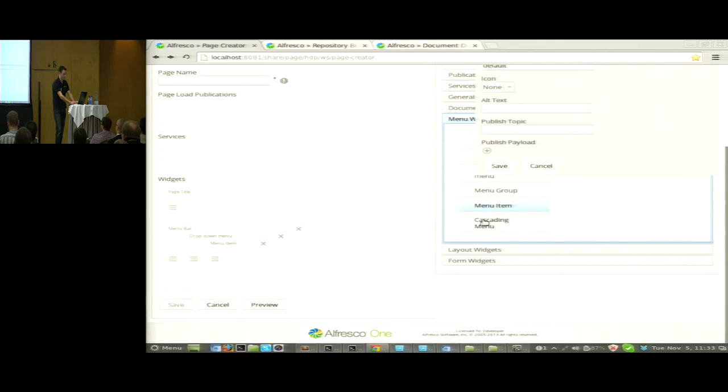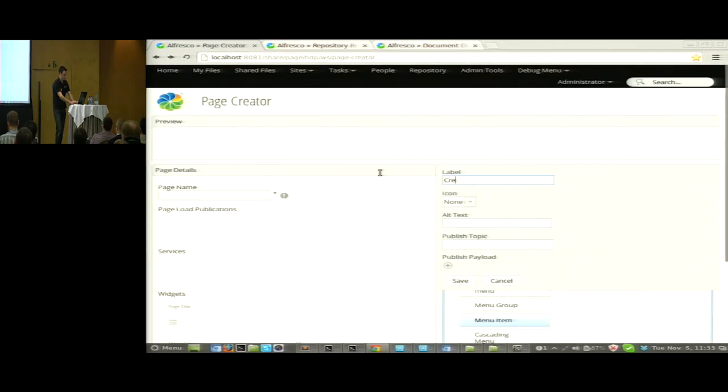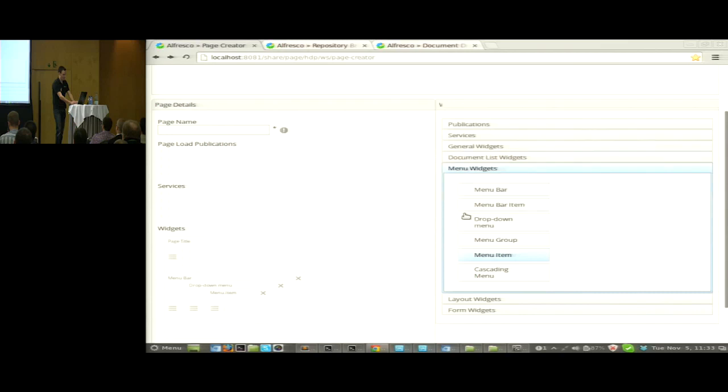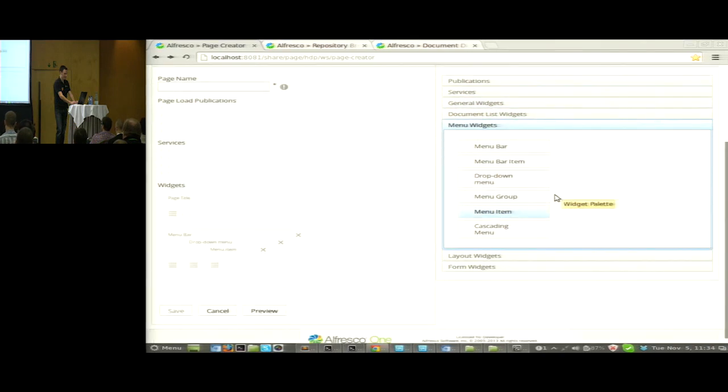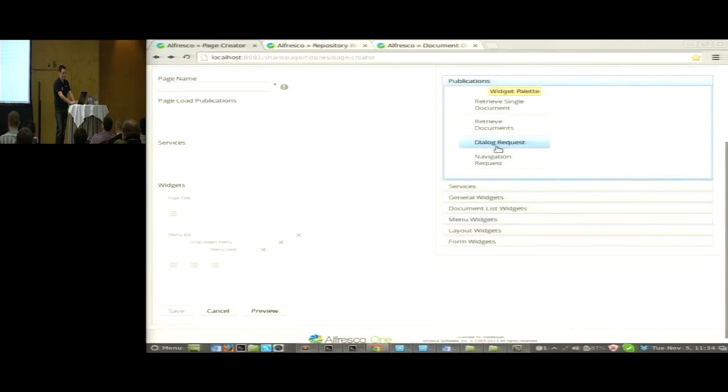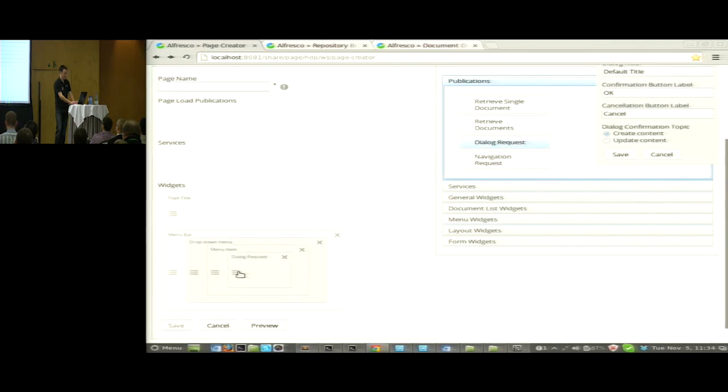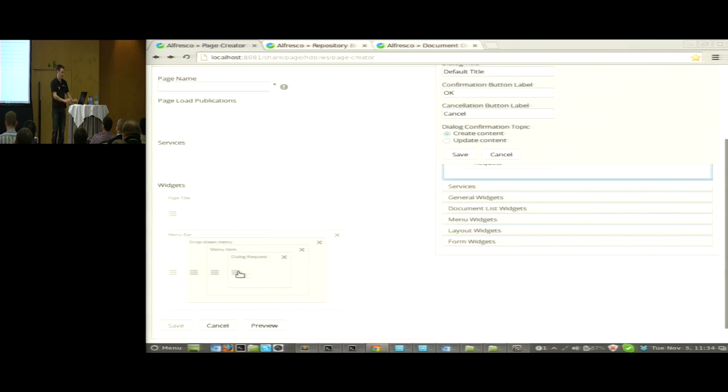And then for my menu item, I'm going to say create document. Let's pick a nice pencil type icon. And I'm going to leave that. So you can see that I had some options for my publication there, but I'm not actually going to use those. What I'm actually going to do is I'm going to use a pre-built publication. So what I want to do is when I click on the button, I want to see a dialog pop up. So I want a new dialog request publication. So I just drop this right in to the menu item that's going to appear on the screen.